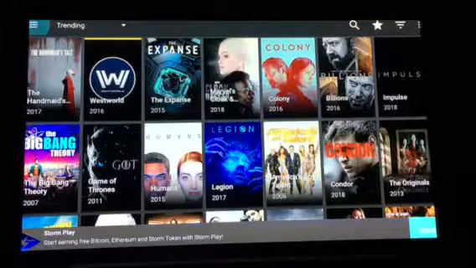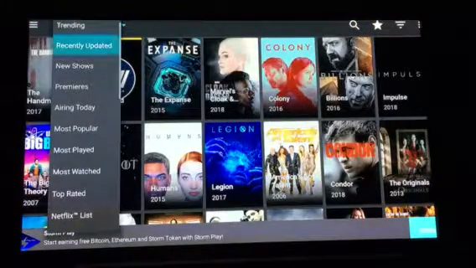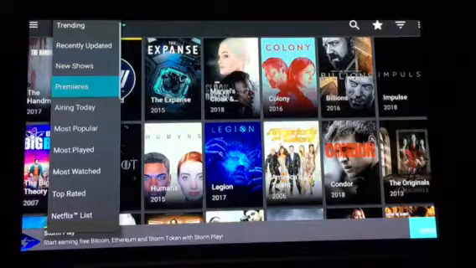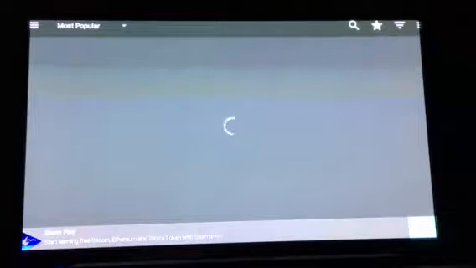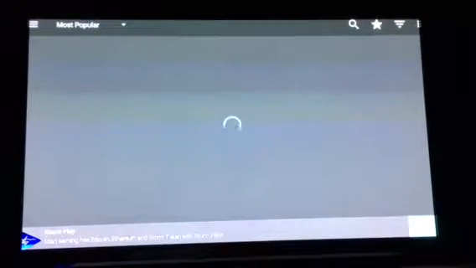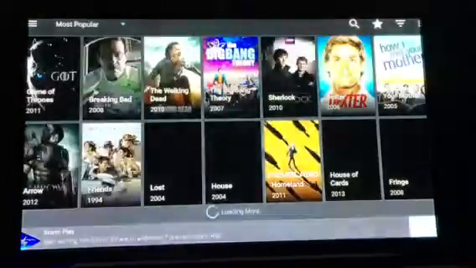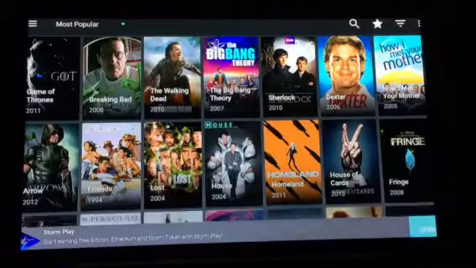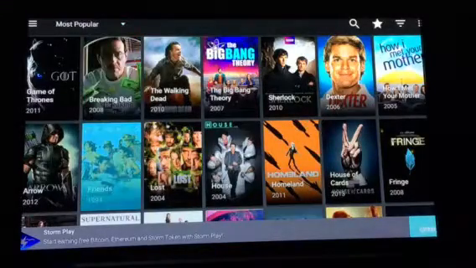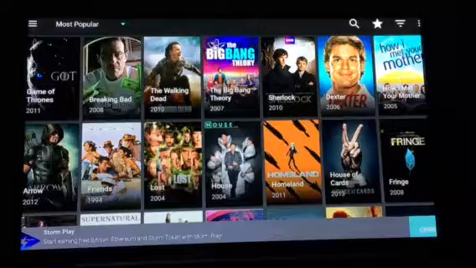See this little triangle that I have highlighted? You hit that, you can do new shows, premiering today, most popular, trending. Trending and most popular are pretty much the same thing, but it populates the list. I guess nothing's popular today. Oh, get some more popular. Yeah, Game of Thrones, Walking Dead, Big Bang, the most popular streaming television shows.